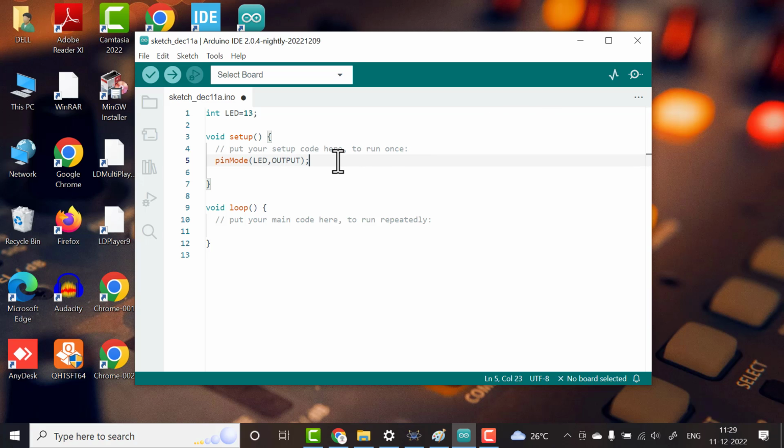So whatever is connected to pin number 30, its mode is output. If you are using any input pins, then you have to write here input. So next I want to blink an LED.